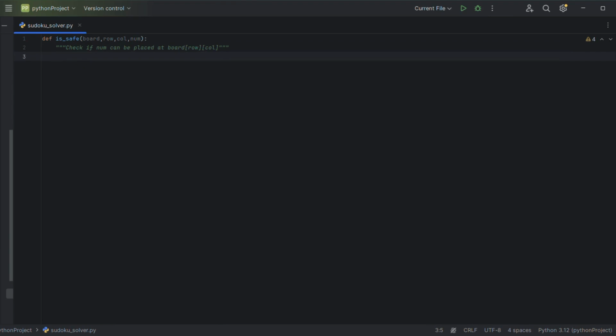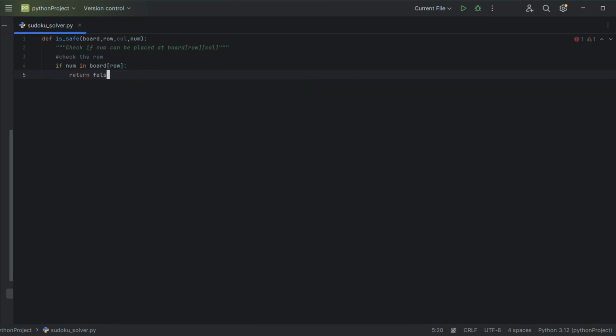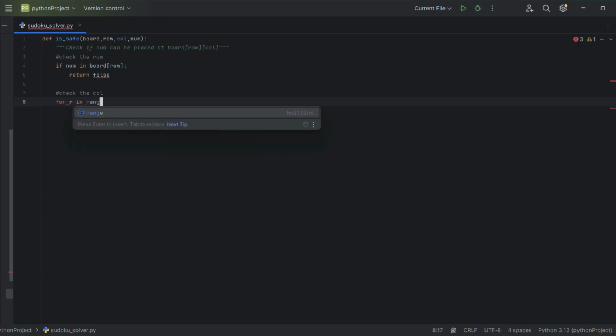Alright, let's go through the Python code step by step. At the very top we see def is_safe(board, row, column, number). The keyword def in Python means we are defining a function. This function checks whether a number can be safely placed in a given row and column of the Sudoku board.